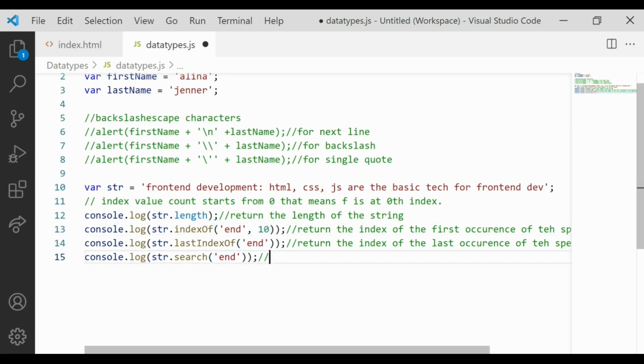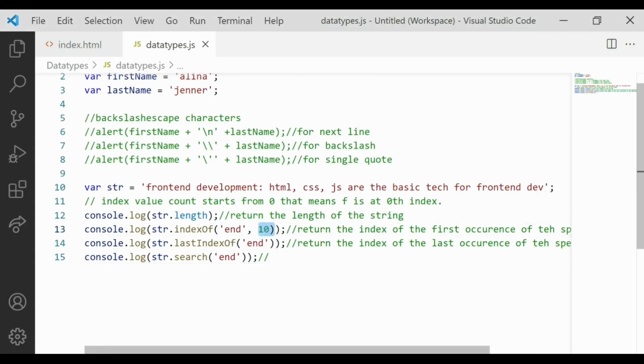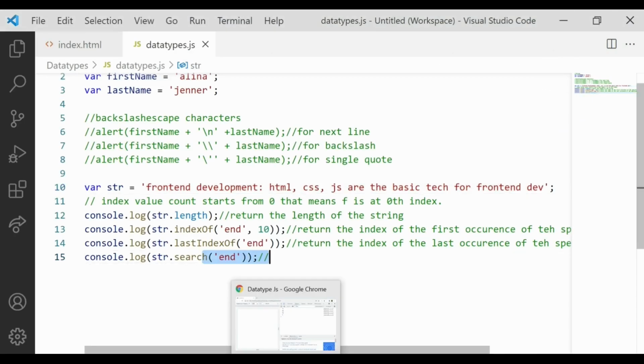So this is very important: search and indexOf return the same value, but if you add a second parameter inside this index, it is going to search for this text, end, after the 10th index. It is going to start searching after the 10th index. So that's the difference. Now you will see different output in both cases. You will see 64 here because it started searching after 10, and I think the 10th will fall somewhere here. So after that I think end is just here only, and here you will see 5 now because it is going to look for the first occurrence only.